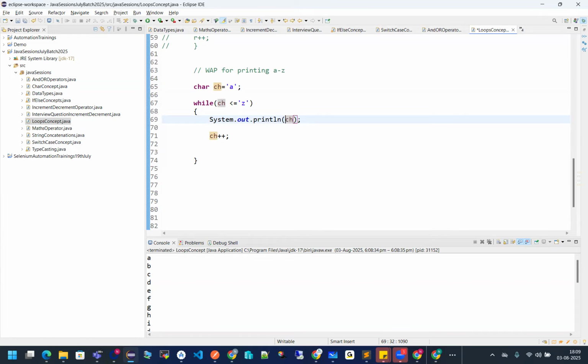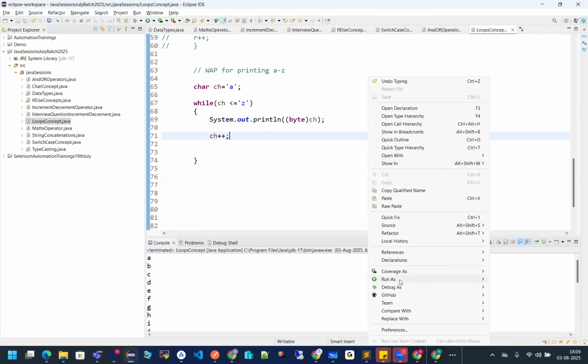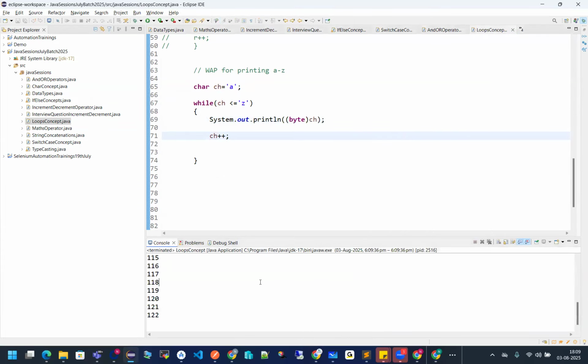First of all, I have told you about typecasting. So I can directly convert this particular character to a byte or a short or an int. Let me check if this works. Perfectly working fine, from 97 till 122.